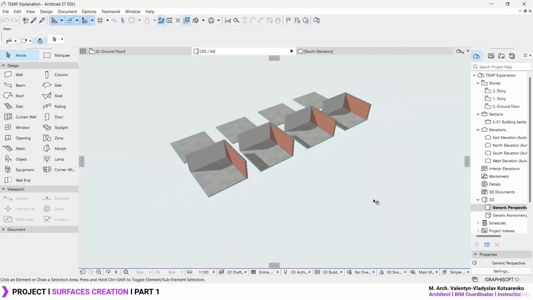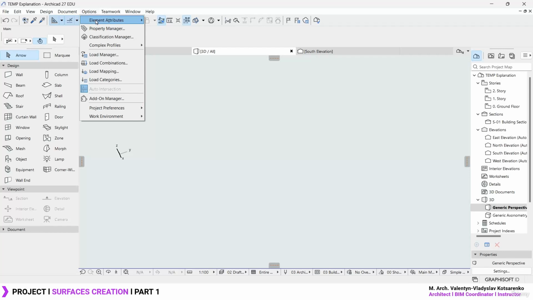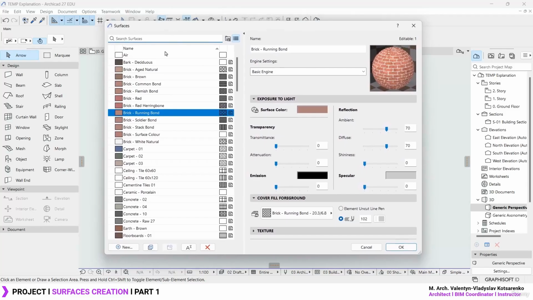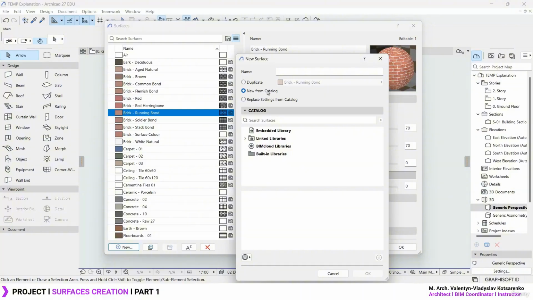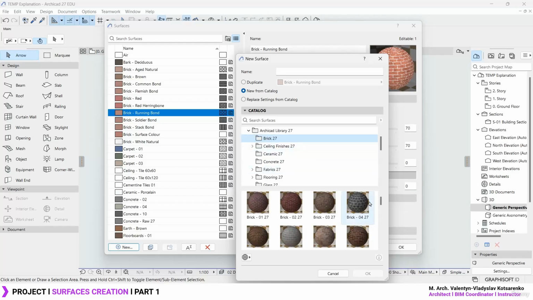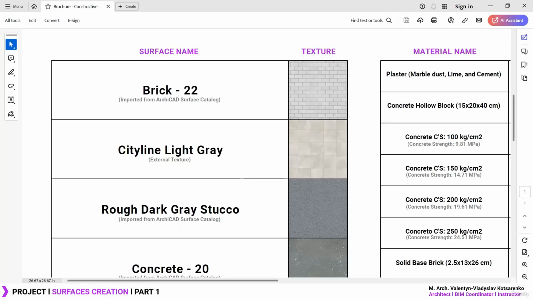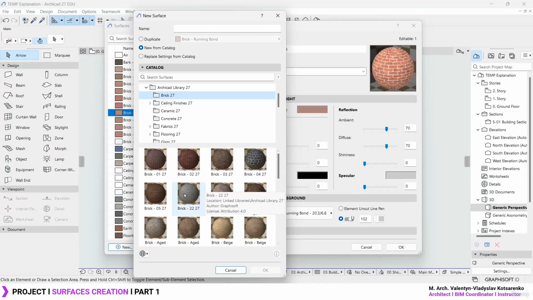So in this case, let's delete everything we have so far in 3D, so we just leave the project as it is. And now let's go to Options, Element Attributes. Let's go over here to Surfaces. And now what you can do is simply left click on the new button over here. Let's click on the new from catalog over here, and right over here you can start searching for the specific surface we require for the project, which would be brick 22. So let's simply search for the surface, which is this one over here, brick 22.